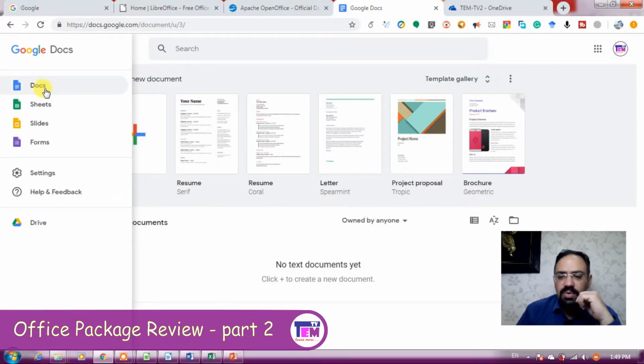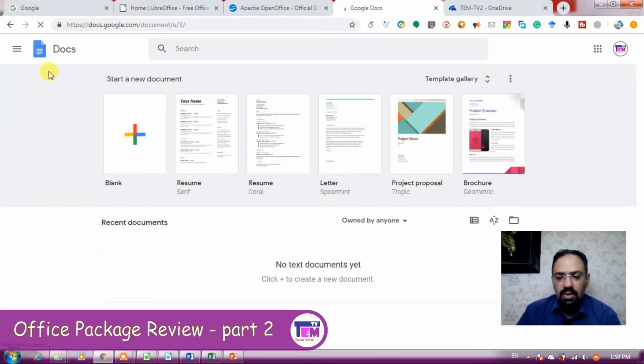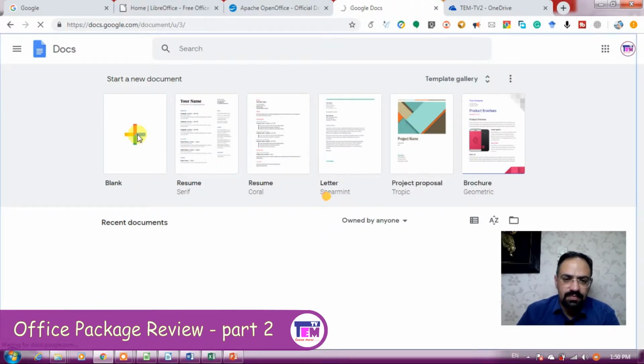Okay, let's start with Google Docs, which is a word processor as in the previous packs. We're already in Google Docs. As you can see, I have no documents right here yet, and I'm going to make a blank one. I have some templates right here and a template gallery to choose from, but I use a blank one.